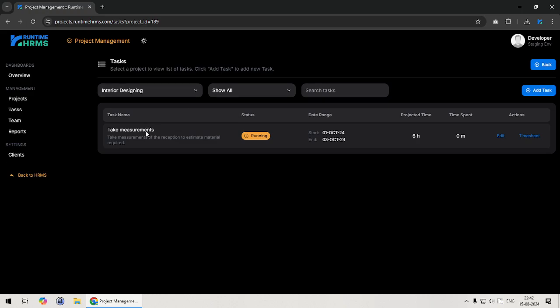So again, I'm back on the task page and I can see there is one task added and the status is running. The start date is 1st October, the end date is 3rd October. Projected time is 6 hours and time spent is 0, which means that right now we have not done any entries related to the work done on this task. Ideally, when the date arrives and people start working on this task, they will capture timesheets which will populate this number. And then you can compare what the projected time was and how much actual time it took to complete the task.